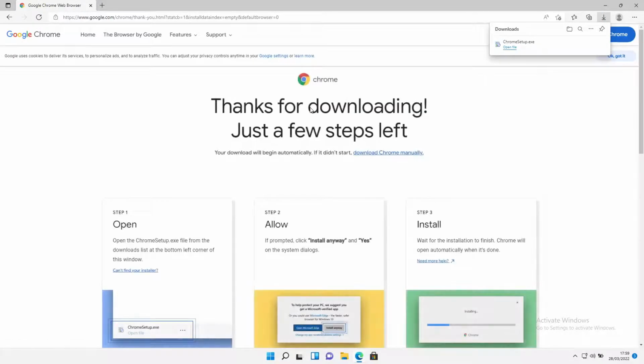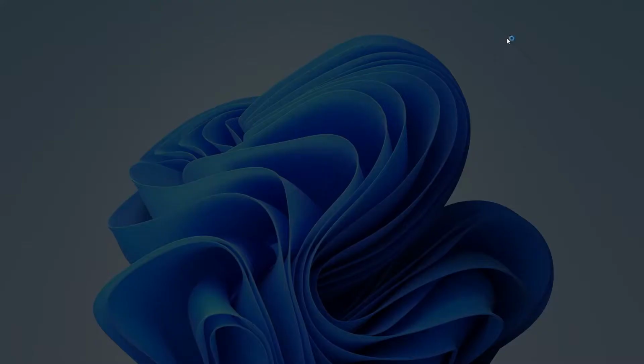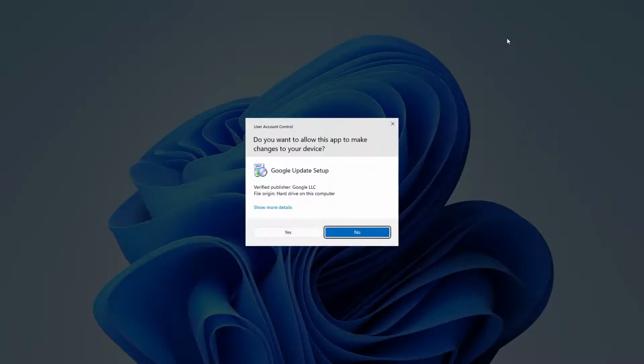This will start downloading the Google Chrome installer to your machine. Once this is complete, click on Chrome Setup.exe. You will now be given the option whether to let this app make changes to your device. This is mandatory to install Google Chrome, so click on Yes.